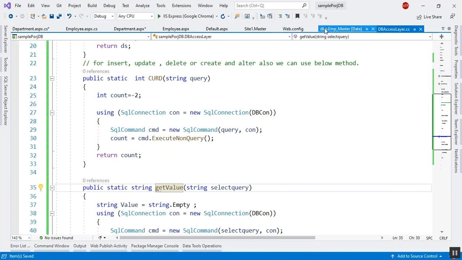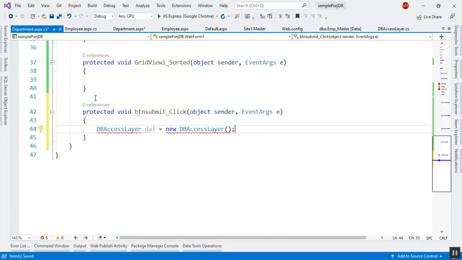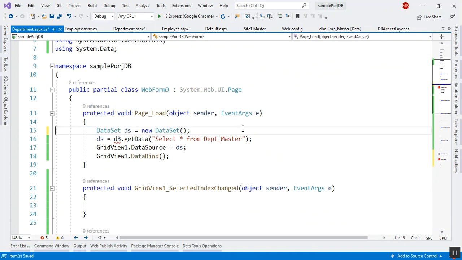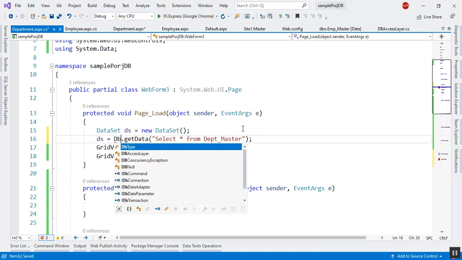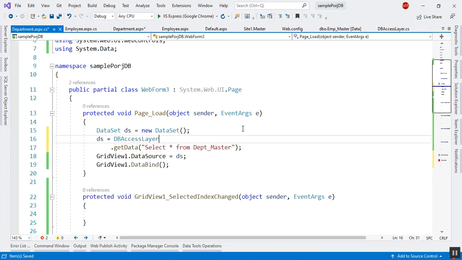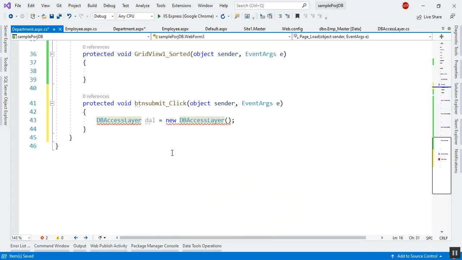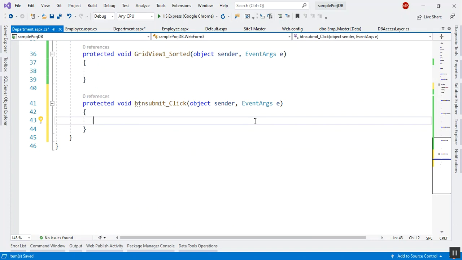So here what I had done, I had created object of this class. Instead of that, what should I do? I don't need object now. I can directly say db access layer dot get data method. Without creating object, I can directly use it as a static class. So I don't need to instantiate it. I don't need to create an object.